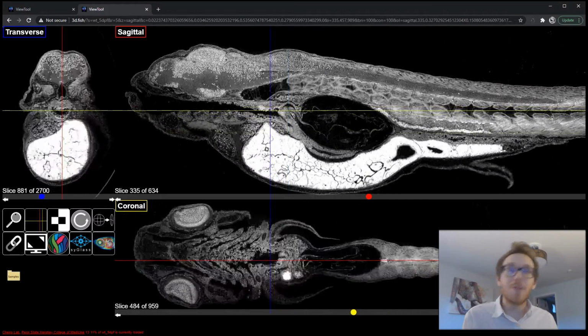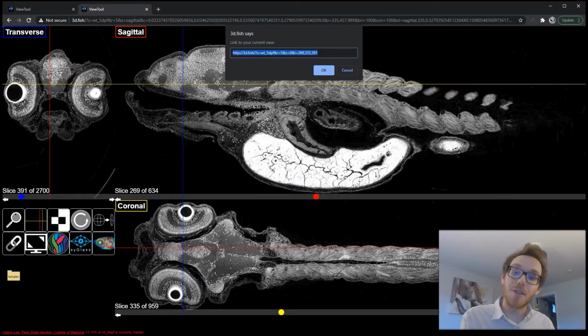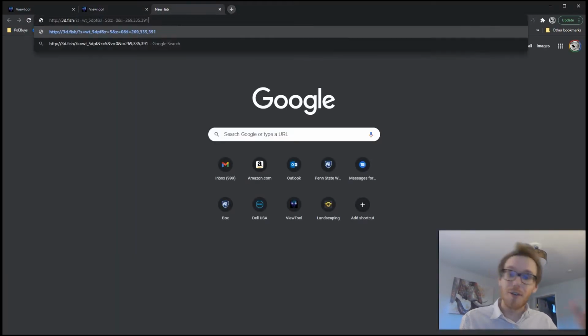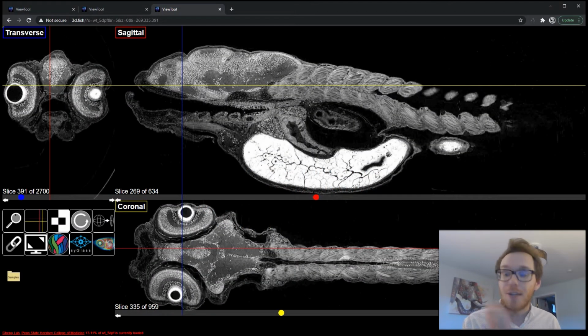The function's also built in with this initial multiplanar view where you click on the link generator, generate a link. You can send just those particular coordinates in your orthogonal fish. You don't have to be in the zoom. You don't have to generate labels.